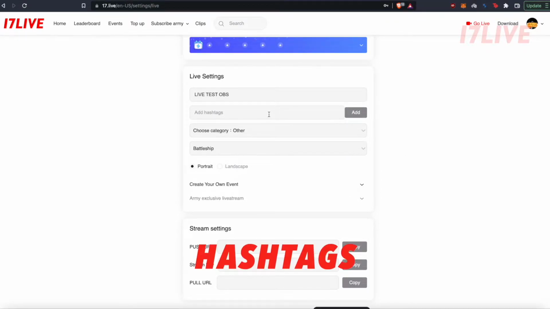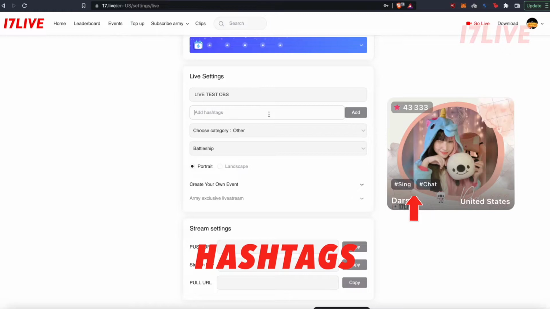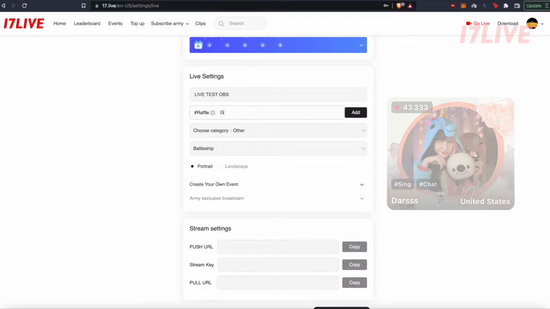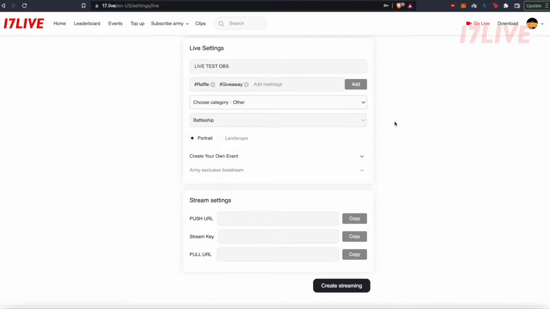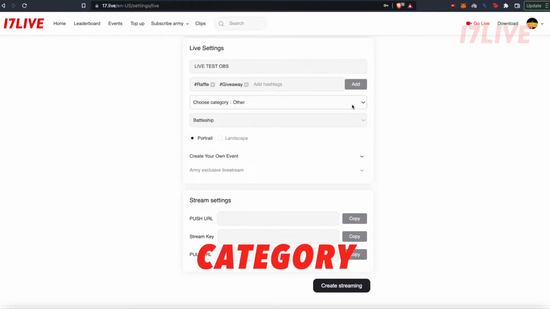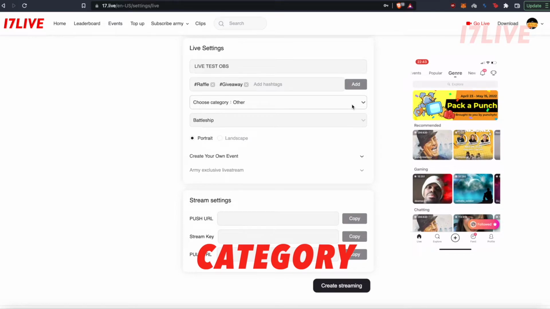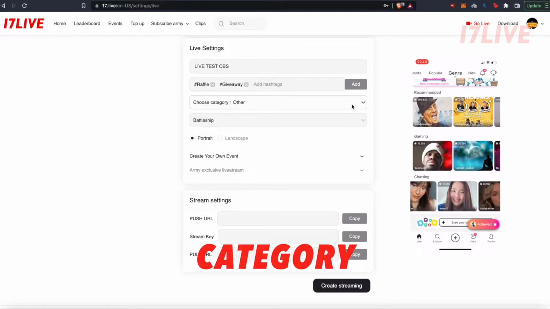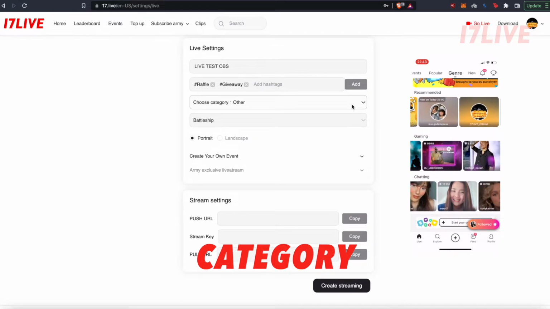Next is hashtags. There are two hashtags you're going to want to choose that are going to be shown on the hot page right on your profile. If you're doing a raffle, you can use hashtag raffle. You can use hashtag giveaway. Next up is category. This allows any user to find you based on the category of stream you are in. There are many categories to choose from based on your streaming needs.